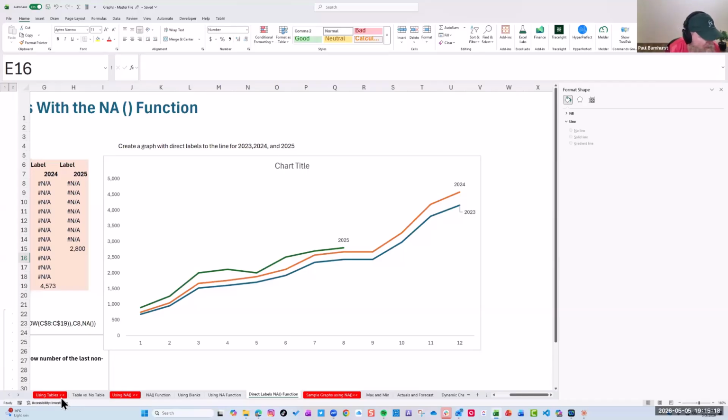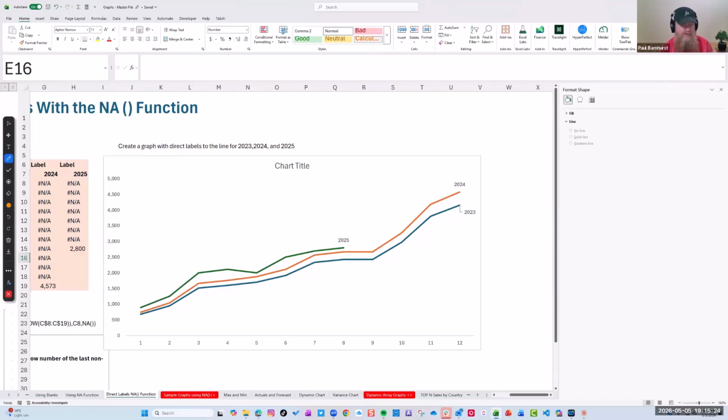The one other example I want to show before we look at a couple graphs is, I'd love to know how many are using dynamic arrays. Is anyone using dynamic arrays like filter, choose columns? Anyone familiar with those?